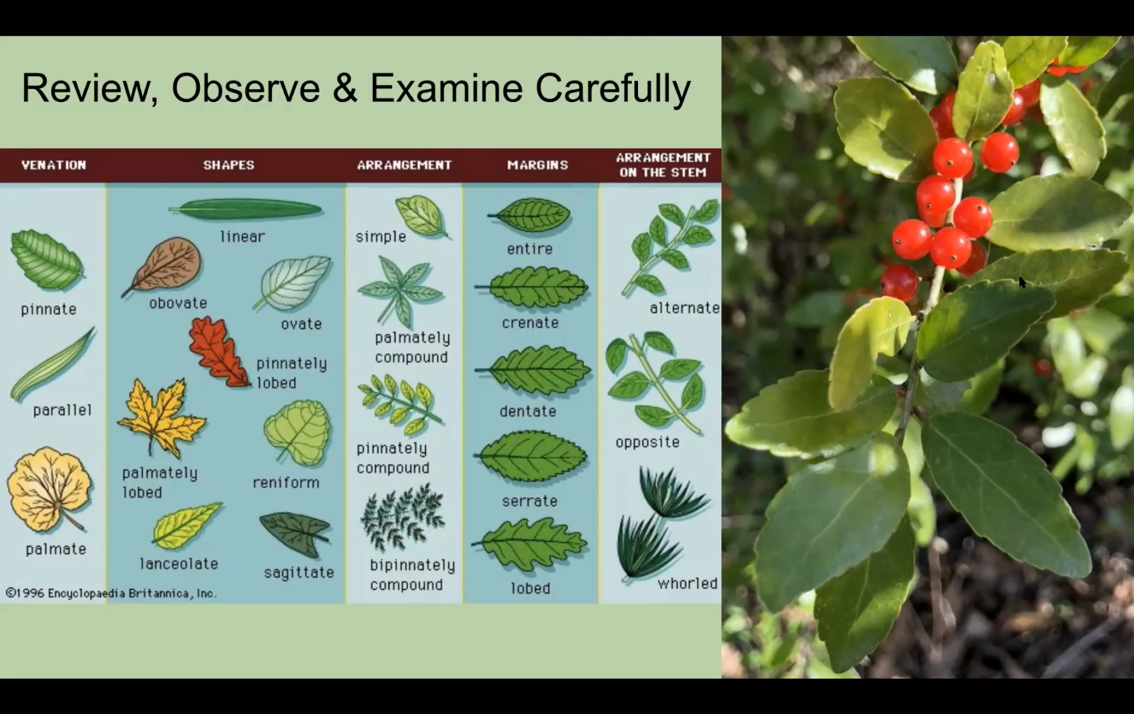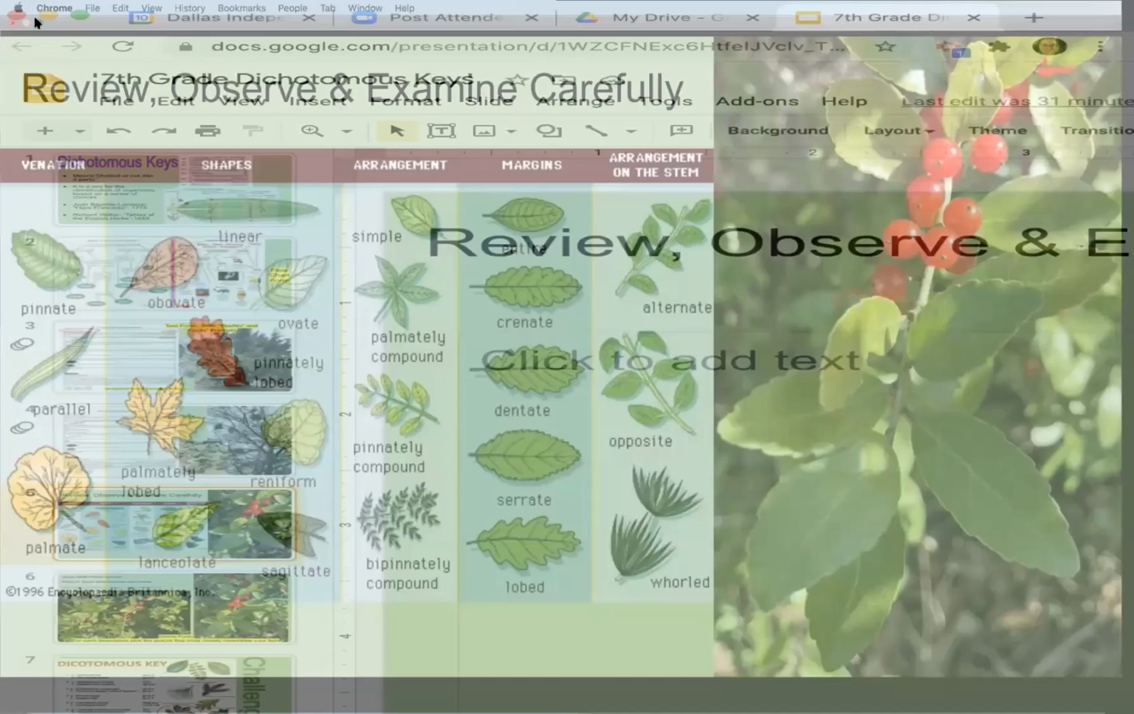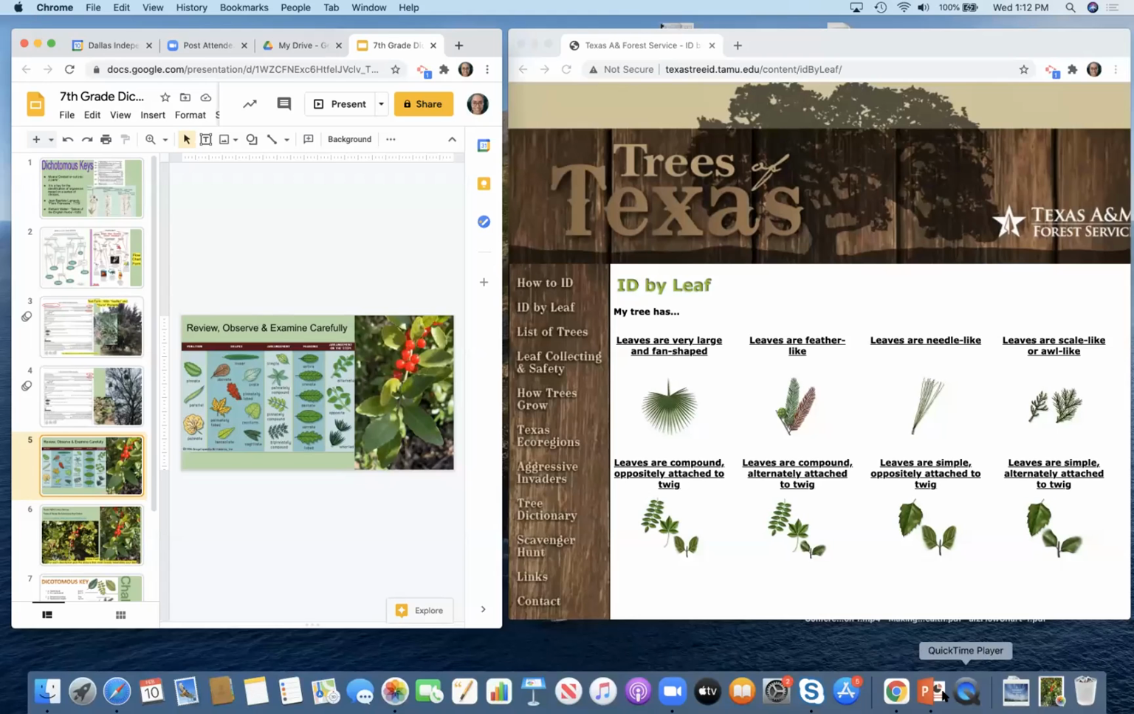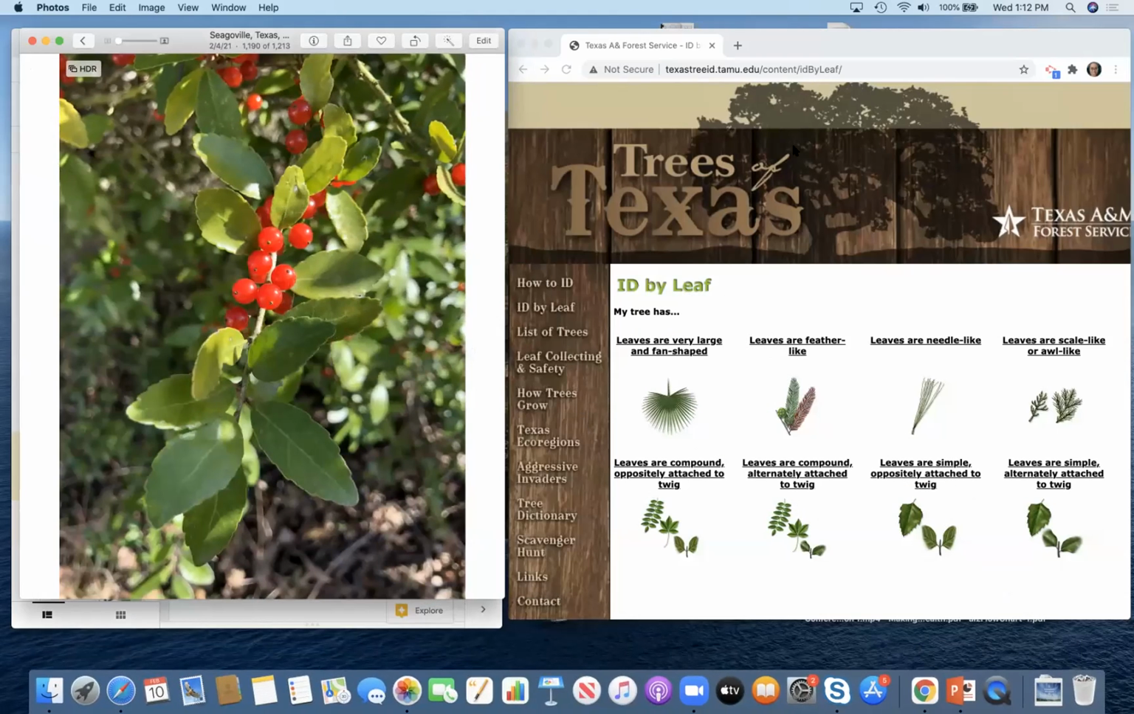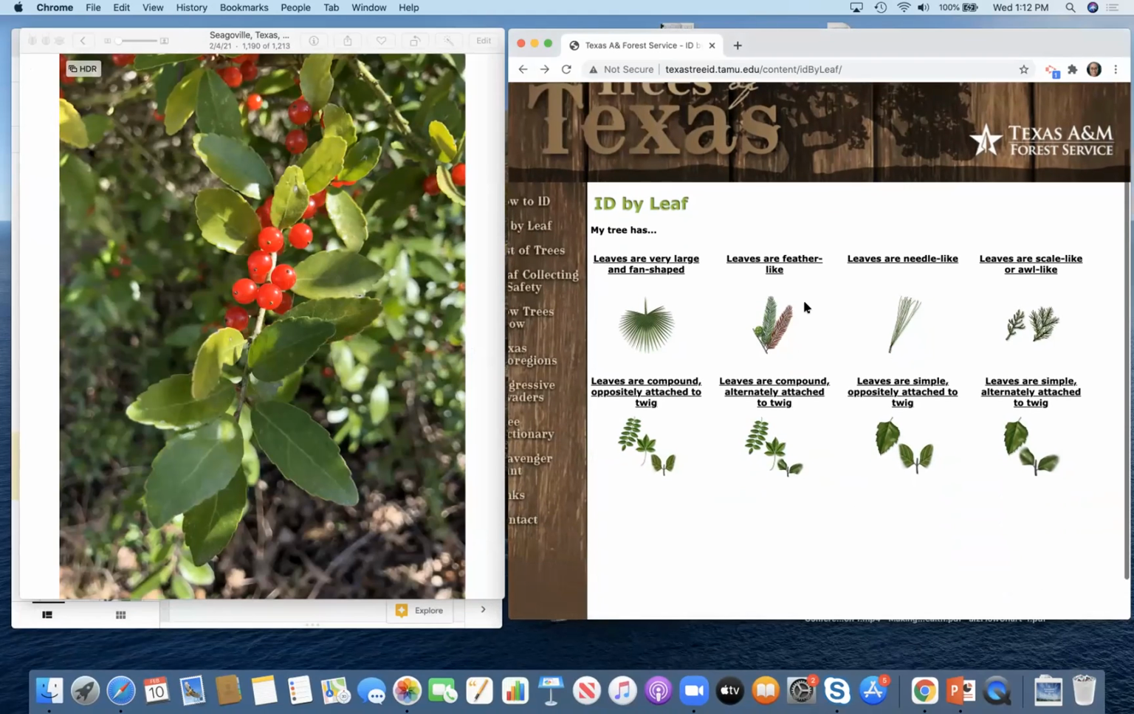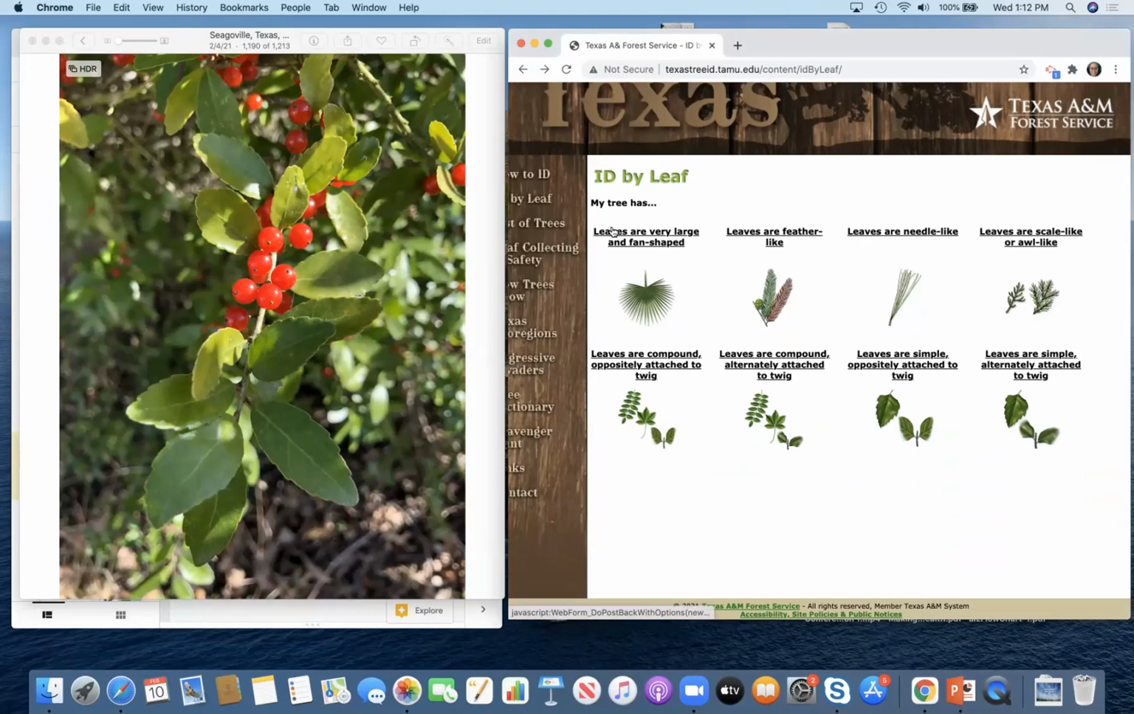So now that we have some of those characteristics down, I'm going to see if I can minimize this screen and pull up the image again. So this is Trees of Texas, and it's from Texas A&M Forest Service, and it's an online dichotomous key. So here's how this one works. So here's our set of options. It says my tree has, and then there's a series of 8 options.